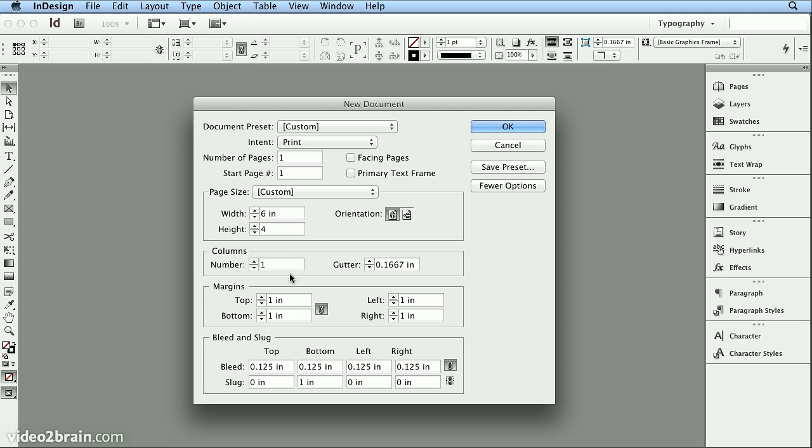And I could keep pressing Tab, or I could just drag across the top margin of 1 inch and type 0.25. I want 1/4 inch margins. When I press Tab, I'll see I get 1/4 inch on all 4 sides.